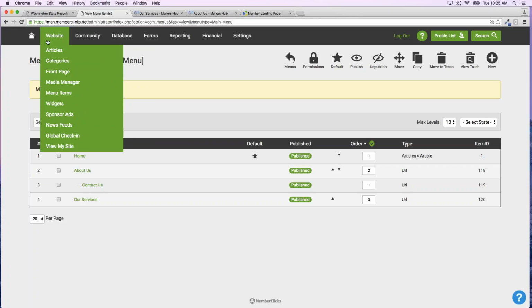So now, to get a little more complicated, right now we've just been adding external links to menu items. Now we want to create an article and add the article to a menu item. So that means that the content doesn't already exist. We're not pulling it from your external site or from your existing site. We're creating new content in the MemberClick side of things. So I'm going to select articles.